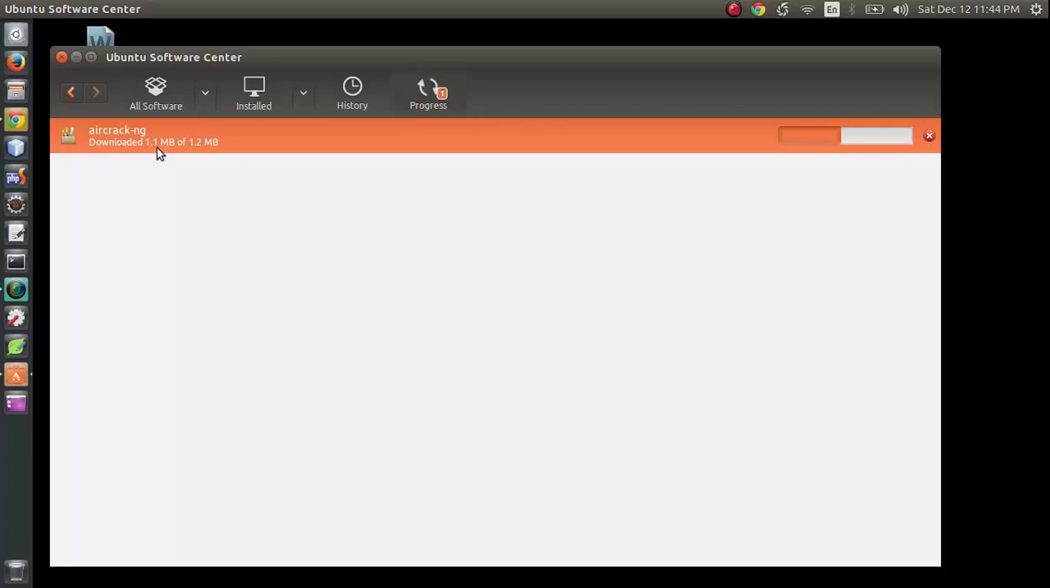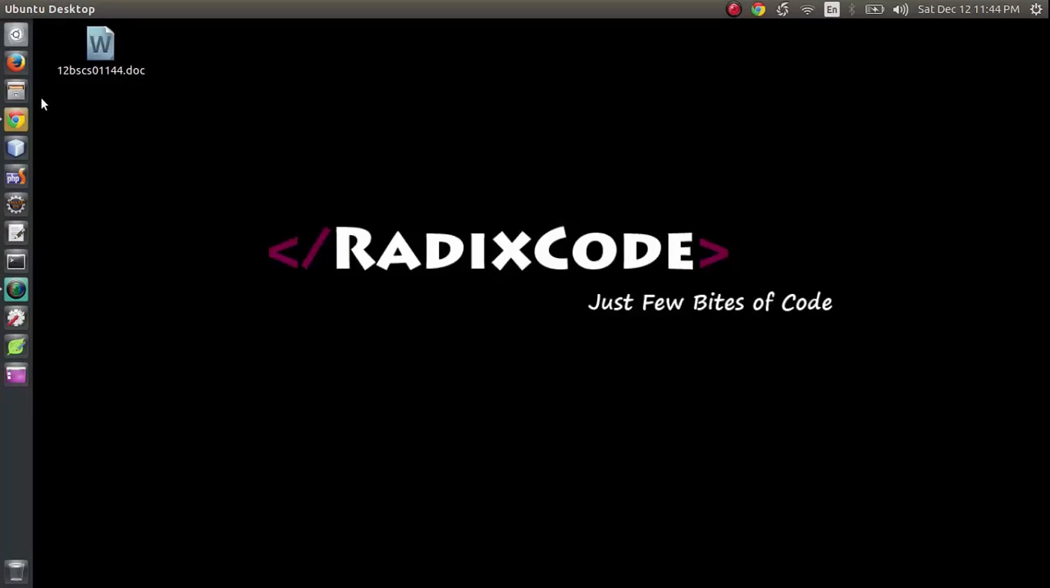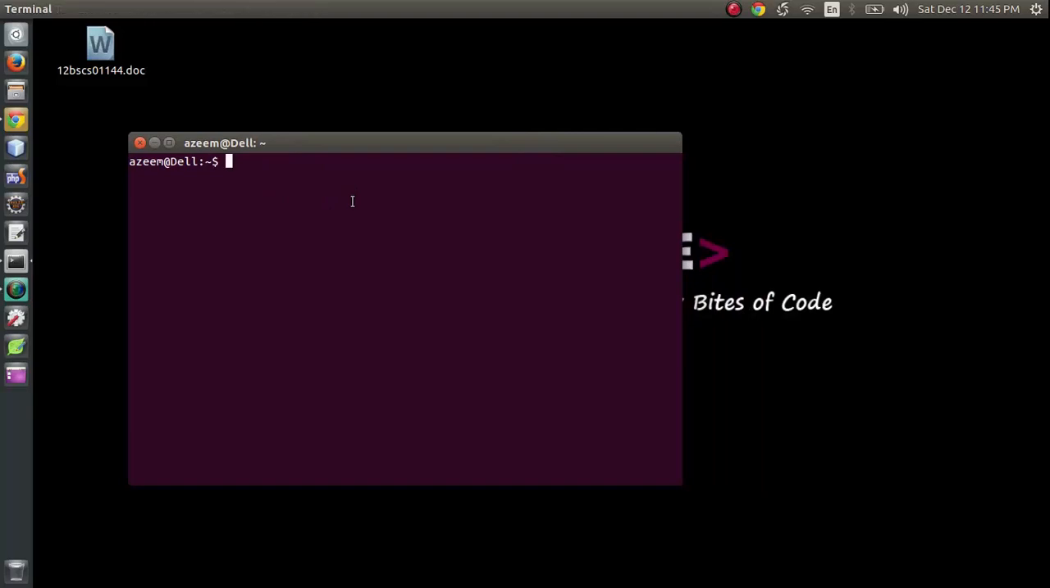I have low internet connection right now, so that's why it's taking some time. Now it's installing other things. So that's it guys. Now we can use it. Let me open terminal. We cannot simply use it. Let me show you.